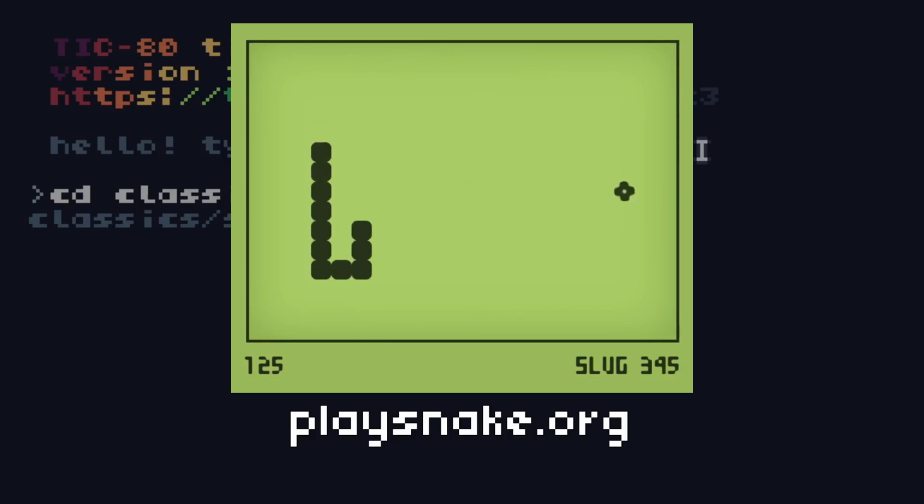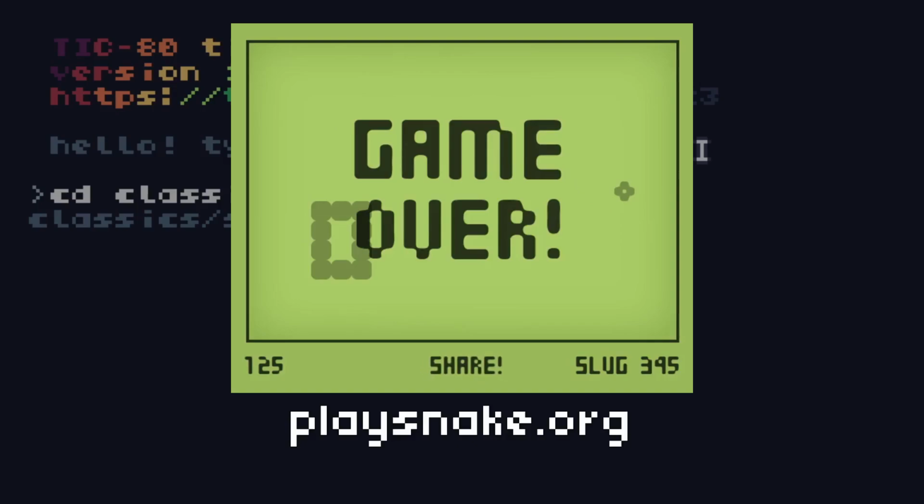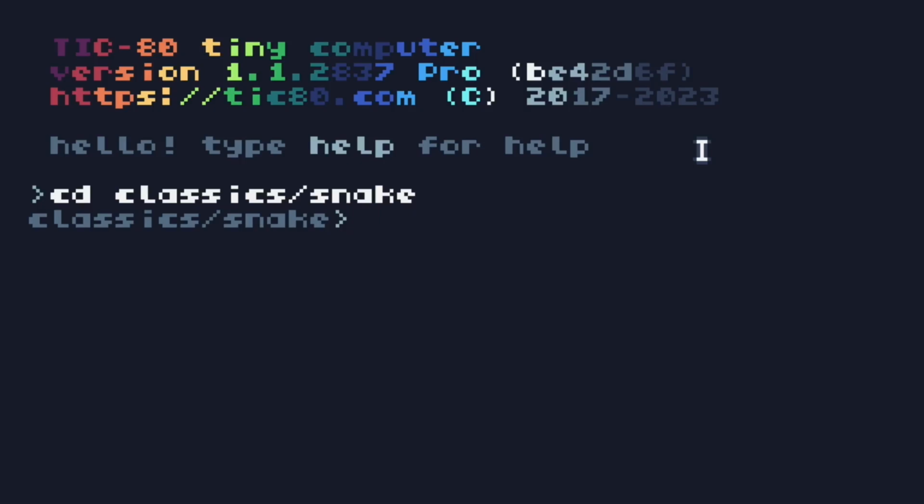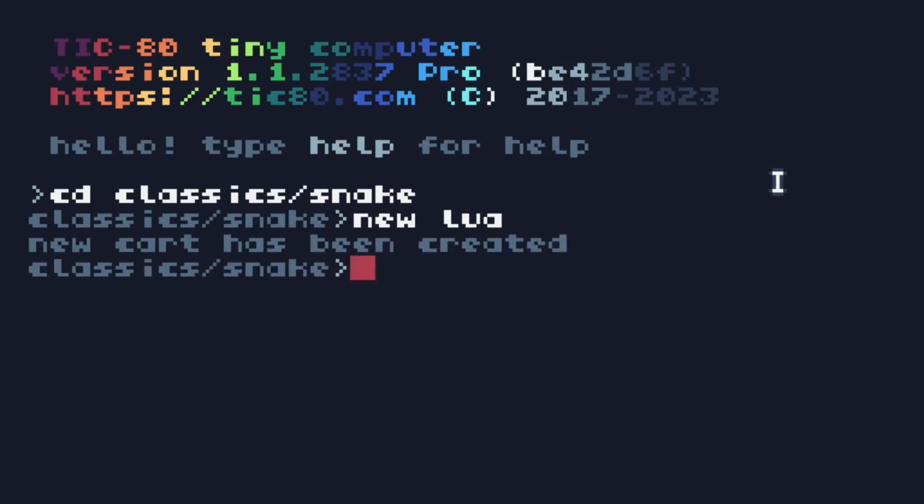Now, we're going to try and make this. So, we're using TIC-80 because it's nice and simple, and everything we need is in here. We are making a new Lua script because I like Lua. It is nice and simple. It's a great first programming language, and you can get quite far with it. Just made a new file using Lua.